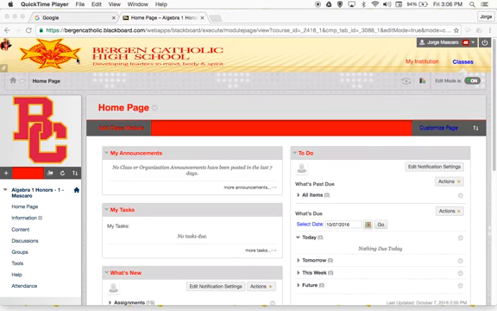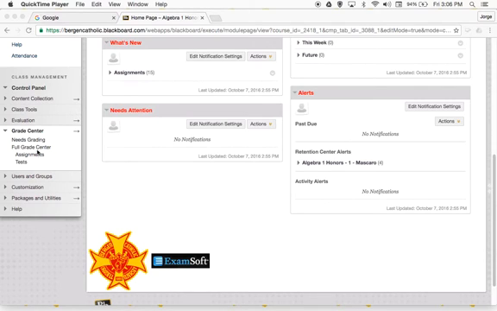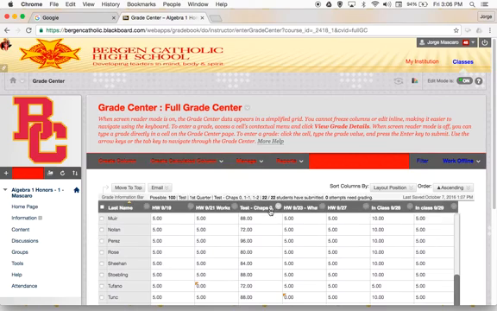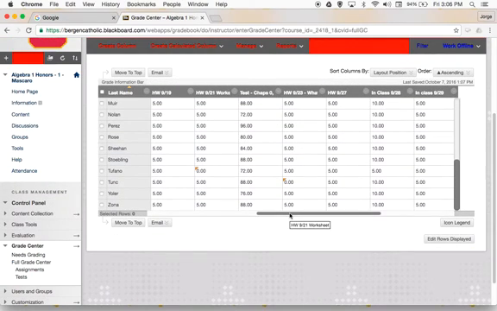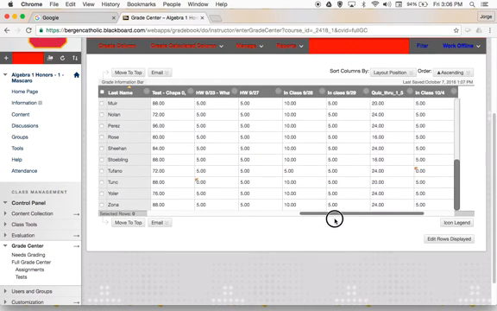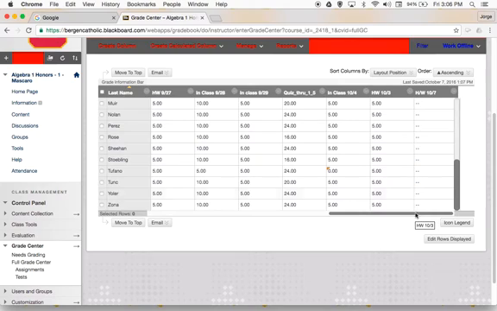So let's take a look at the column organization section in our gradebook. What we're going to do is go down to Full Grading Center, and take a look at some of the column organization here. As I scroll across for one of my classes, it looks like everything is in order.